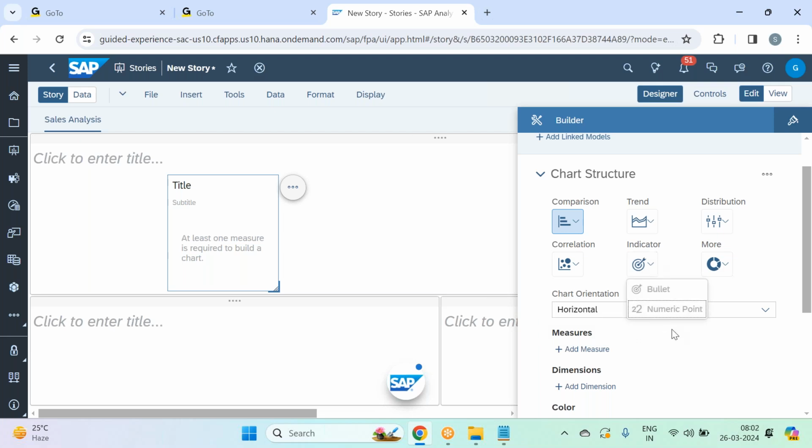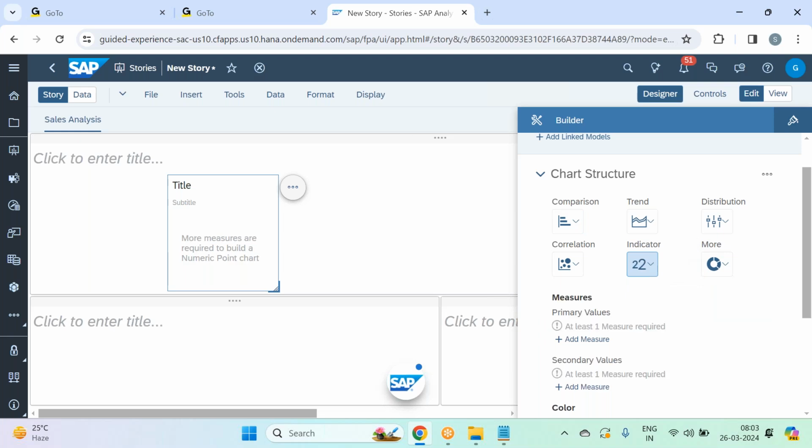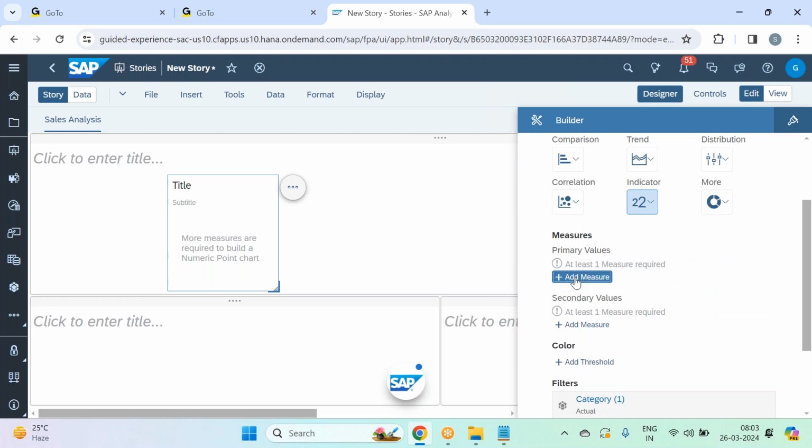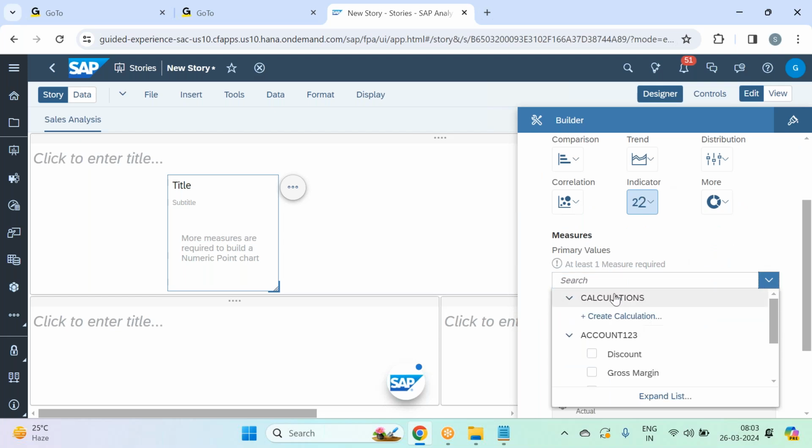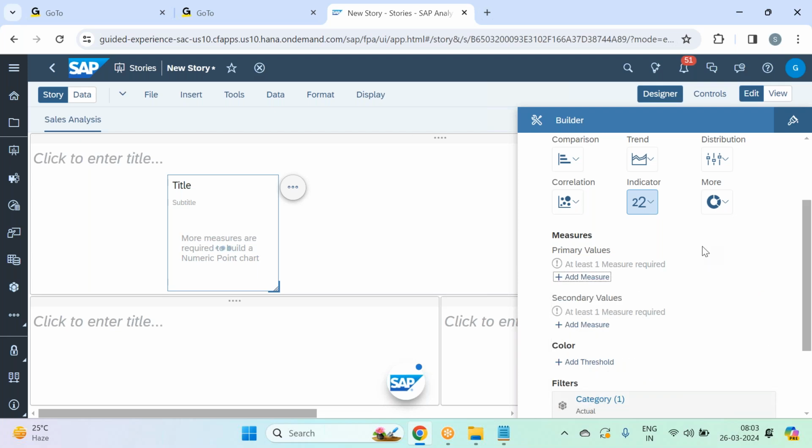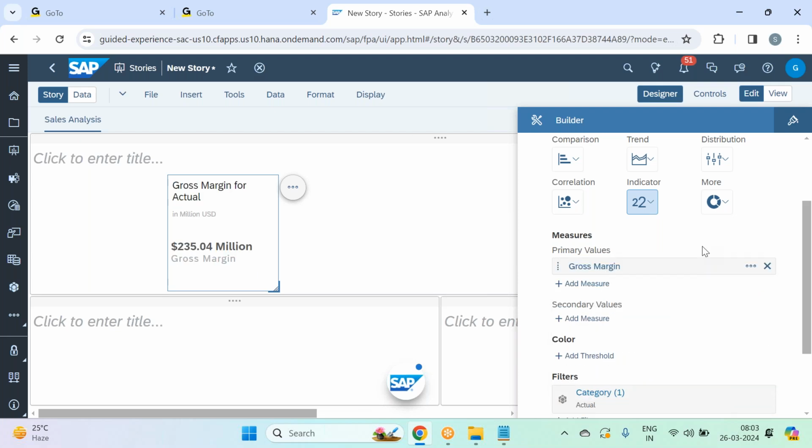Then in the indicator, you see an option called numeric point indicator chart. So I choose my type of chart as numeric point indicator. Okay. So primary value in numeric pointer, you can add only measures. I'll go gross margin. I select a measure that is gross margin. So it will show your overall gross margin. It will do the summarization too. So your overall gross margin is 235.04 million. So why is it showing the values in millions?